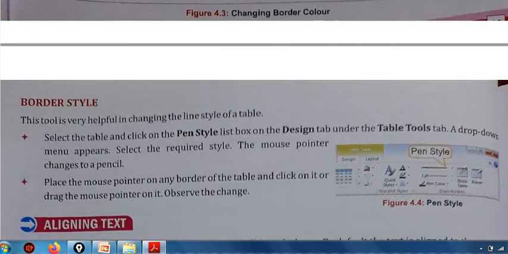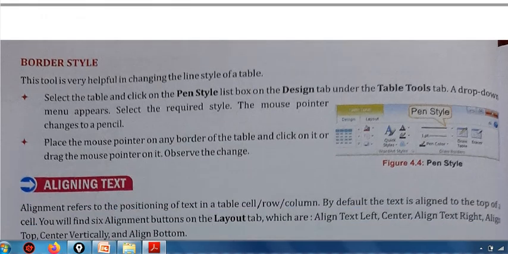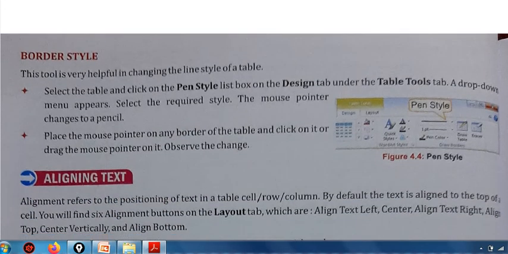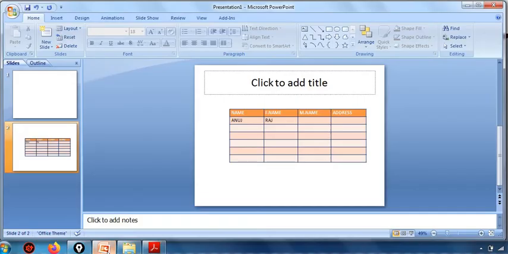Border styles. We have seen this tool is very helpful in changing the line style of a table. Select the table and click on the pen style list box on the design tab under table tools. A drop down menu appears. Select the style. The mouse pointer changes to a pencil, right? Let us do this also.